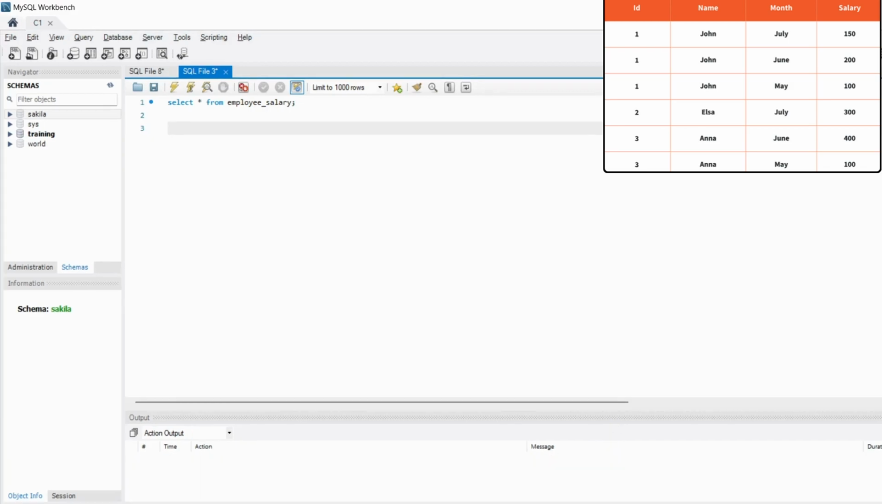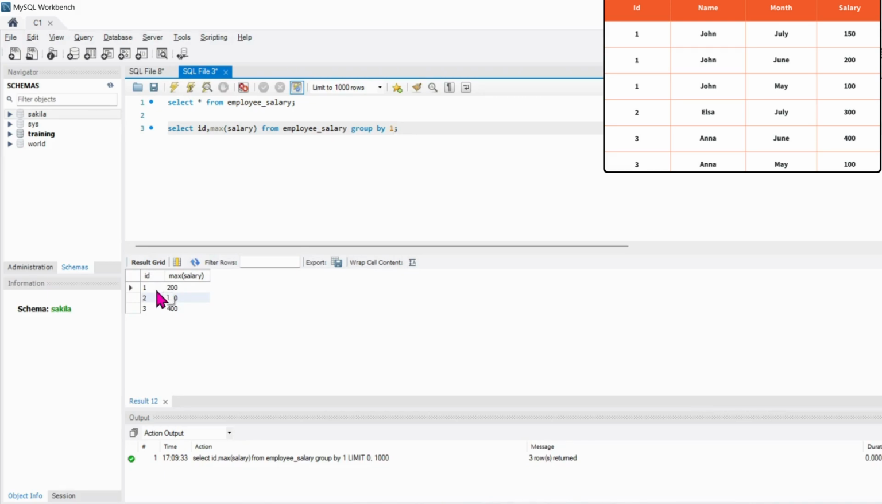Let's go to a second method, the inner join approach. Here we are joining our data with a mirror version of itself. So let's see how it's working. First I am going to find the maximum salary for each ID group. So select ID and the maximum salary from employee salary, group by 1. Let's run this code. If you see the result, we have got the maximum salary for each group.